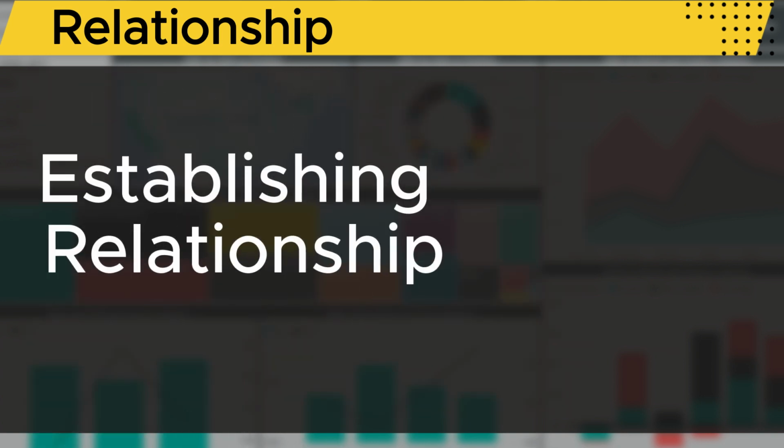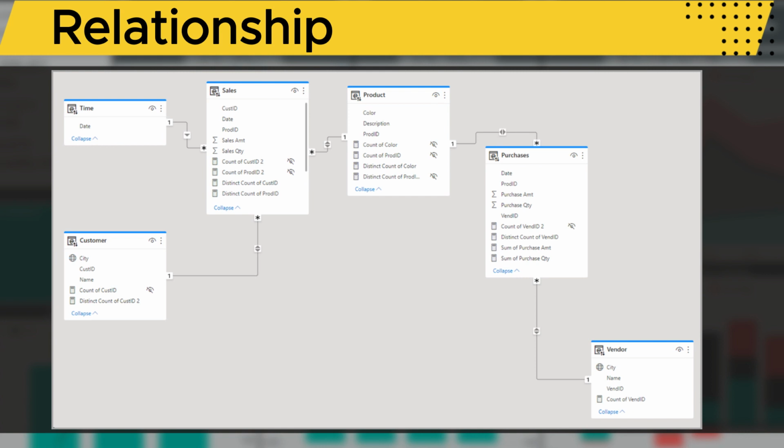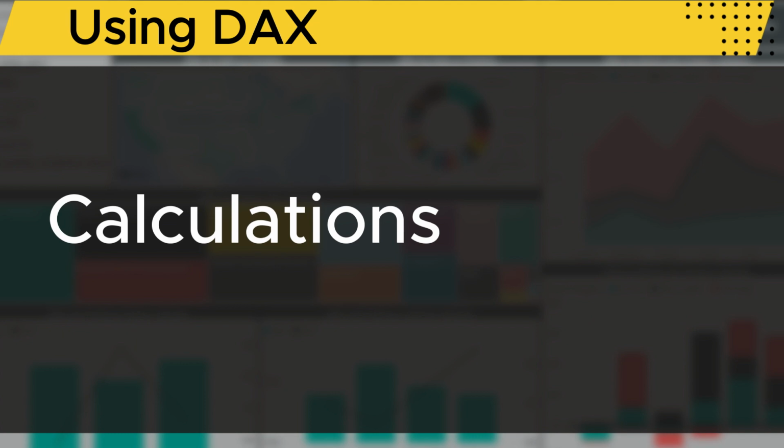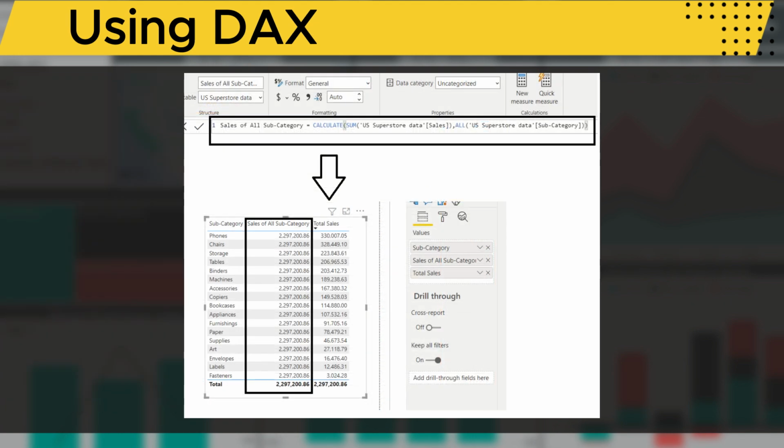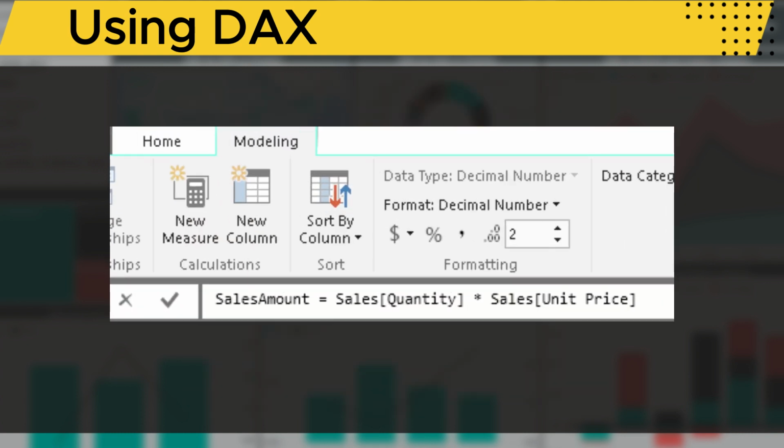Establishing relationships between tables is crucial for combining the data from different sources. So Power BI analyzes the data and suggests potential relationships on its own, but you can also create them manually based on your understanding of the data. Calculations and measures allow you to perform advanced calculations and add context to your data. You can create calculated columns which derive values based on the existing data.